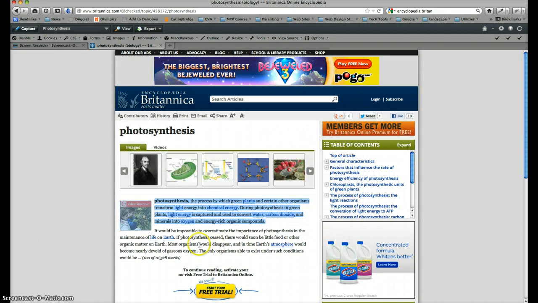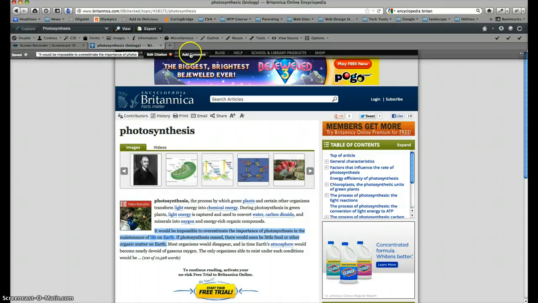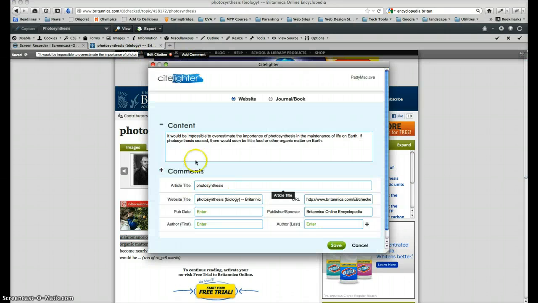Now I kind of like this next fact that's in here too, so I don't have to limit myself with just one fact per page. I like this part about how important photosynthesis is. So again, I highlight it, my capture button pops up. However, if it doesn't for some reason, you can go up to capture up here and click it and it does the same thing.